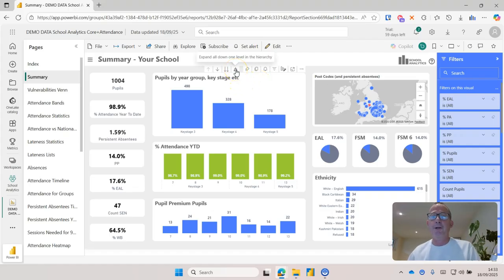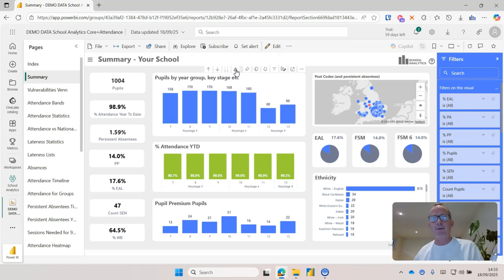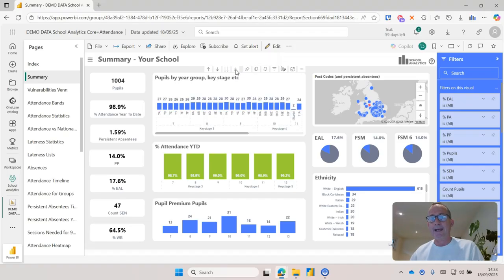My favourite drill down button, the one I use most often, is this one. It looks like a fork. And what happens when I click on that button is it goes back down the hierarchy. So there we're back to the original state of this particular graph. Now, if I click it again, we actually get down to registration group level.